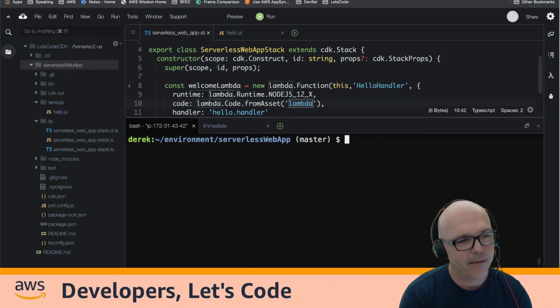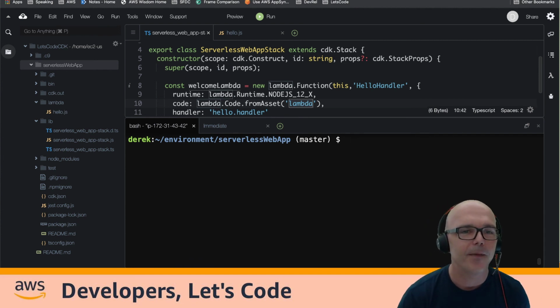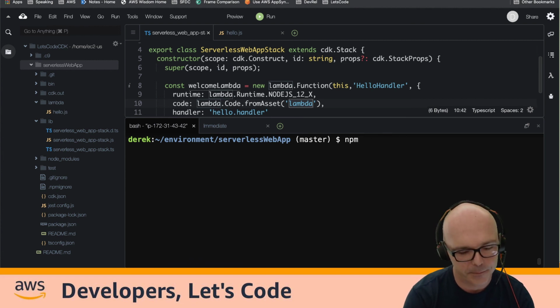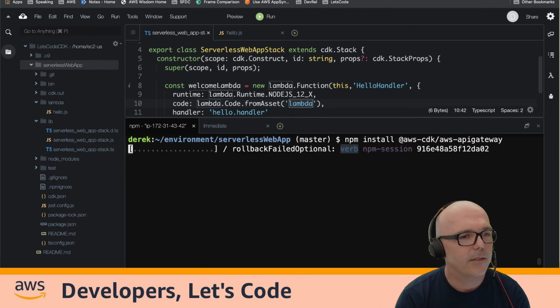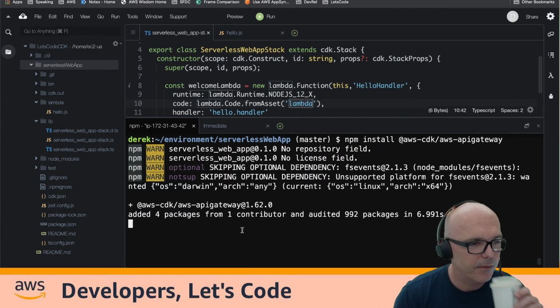I'll show you. You'll see a real pattern emerging here in terms of how you build out applications with the CDK. The next thing I'm going to install is the API Gateway component. I do it the same way. So I go npm install @aws-cdk/aws-apigateway. That will install that dependency into my node packages.